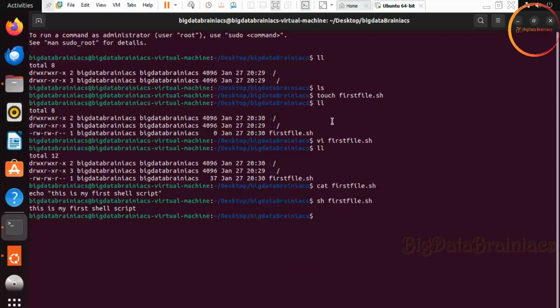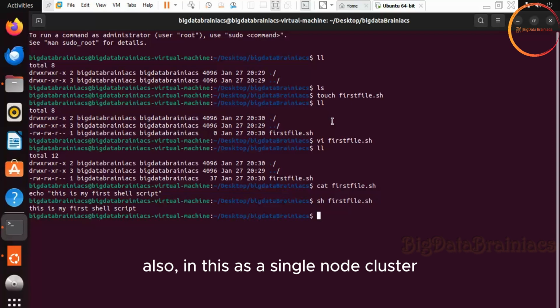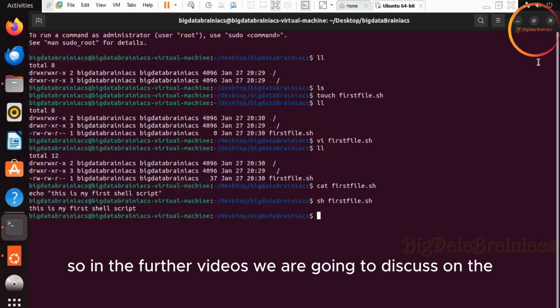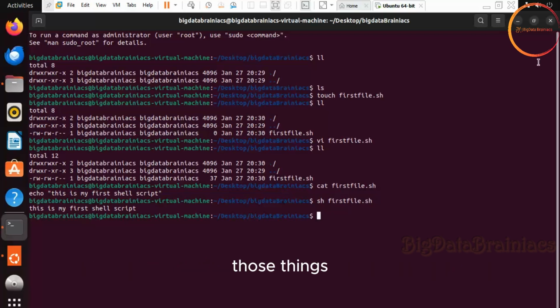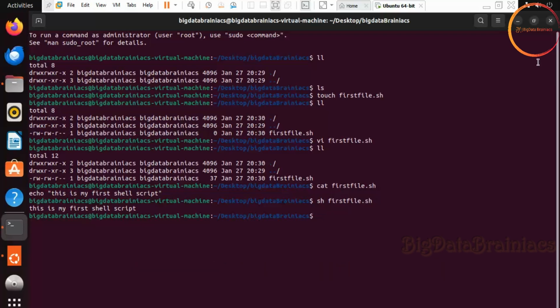whatever you want. Also, we can set up the Hadoop environment in this as a single node cluster, and a multi-node cluster also we can set up. So in further videos we are going to discuss those things, how we can set up a single node cluster in this VM virtual machine.